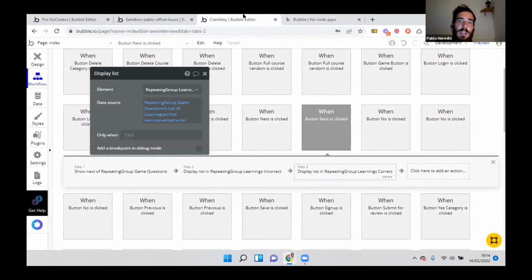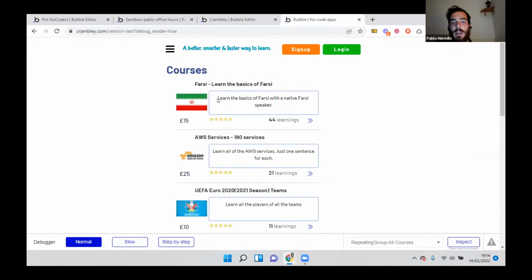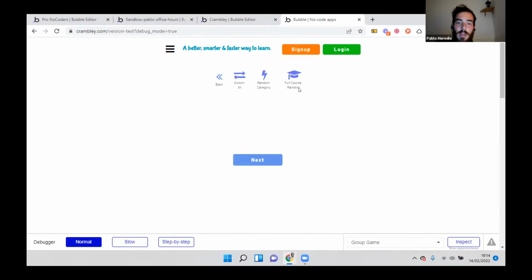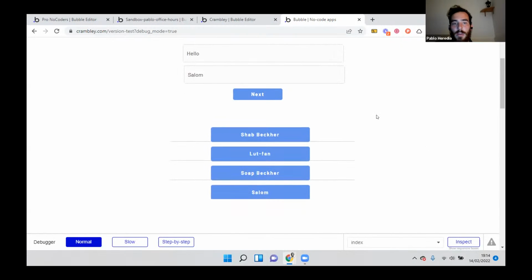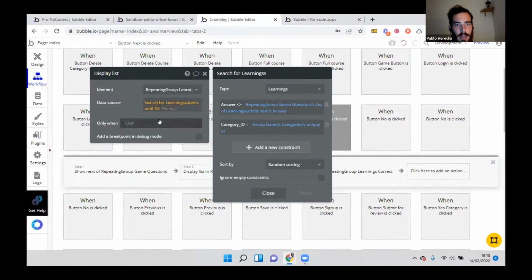Otherwise, you could also try to reset the repeating group and then display the list. But sometimes Bubble tries to optimize your app. So if you're displaying a list that is already in the repeating group, they won't actually let you do it. Okay. Yeah, so it's probably what's happening right now. Let's see. Yeah, because we're doing that and that thing is happening.